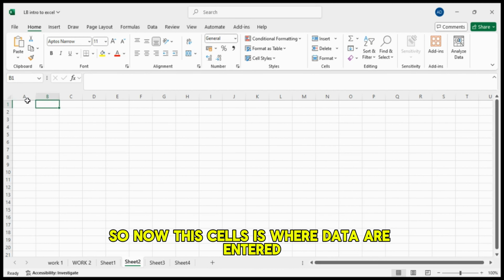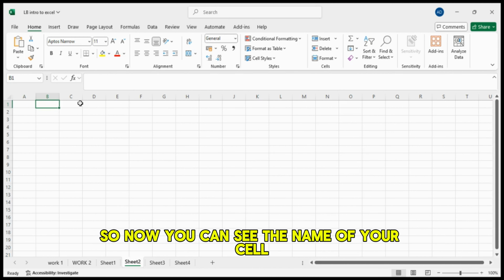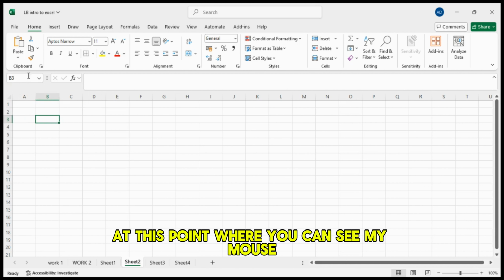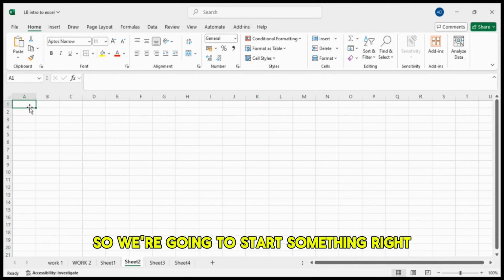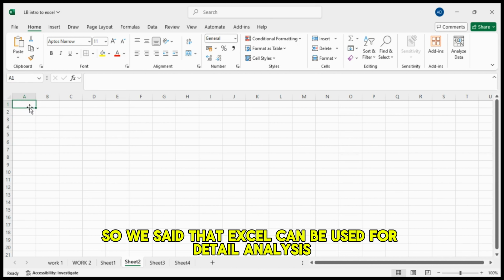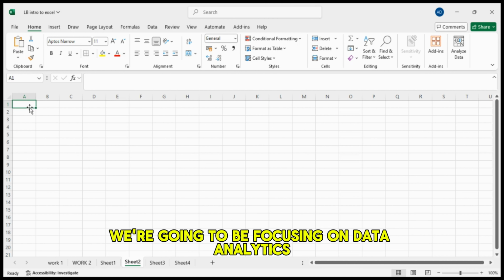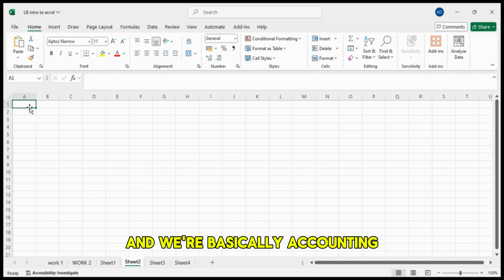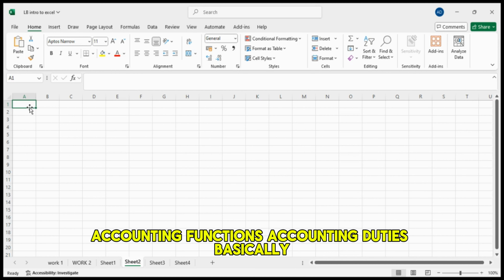This cell is where units of data are entered. Now we can see the name of a cell. This point where you can see my mouse is where you see the name of a cell. So we said that Excel can be used for data analysis, financial management, and project management. But in this series of tutorials, we're going to be focusing on data analytics and accounting, how Excel helps the accountant, and how Excel can be used for accounting functions and duties.